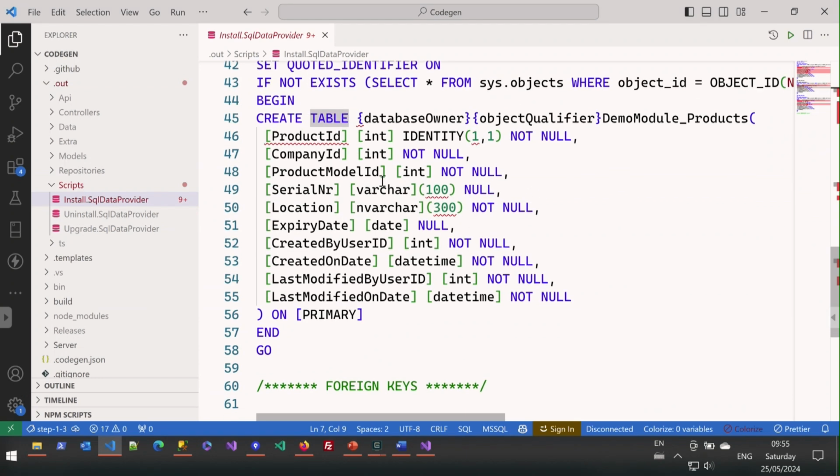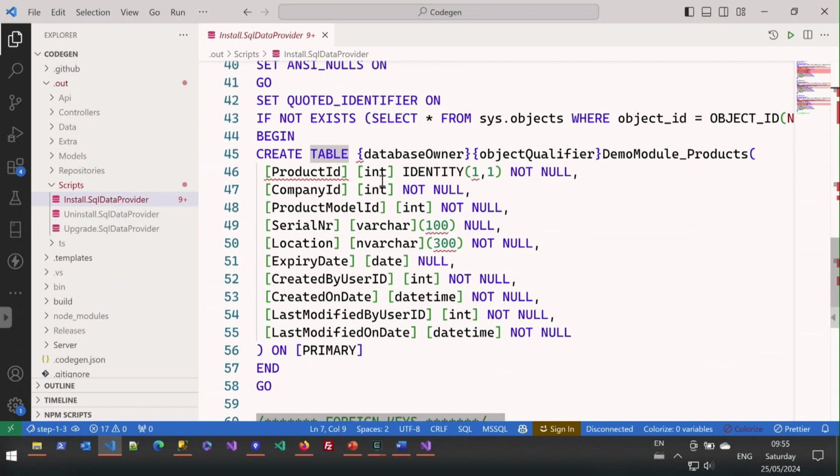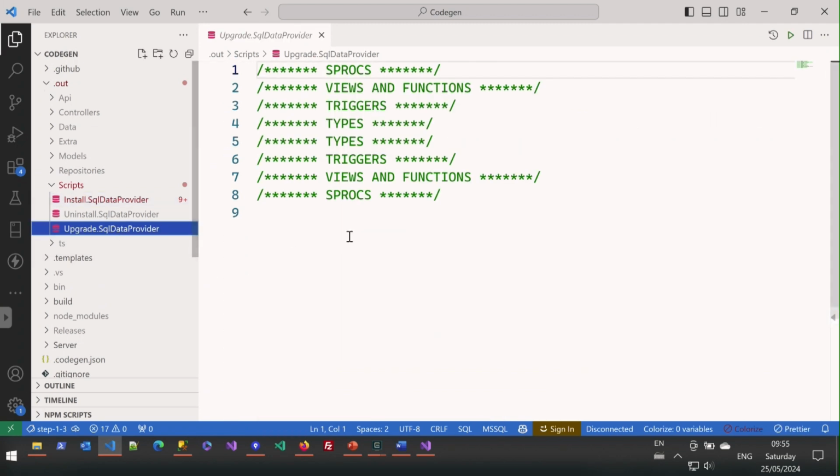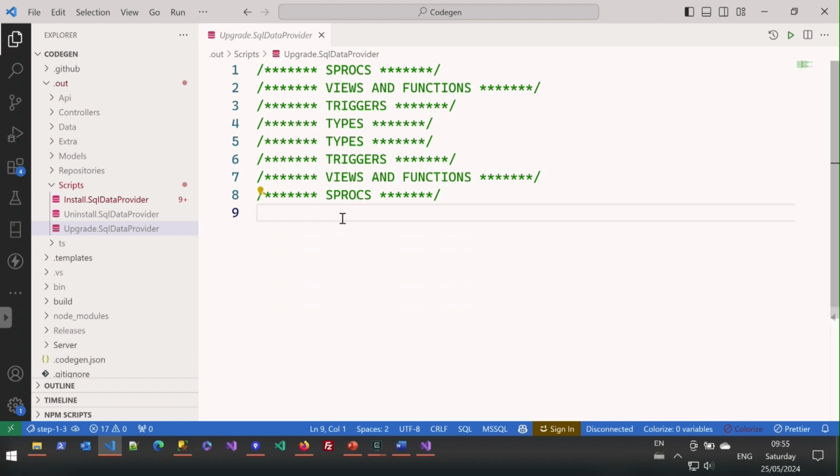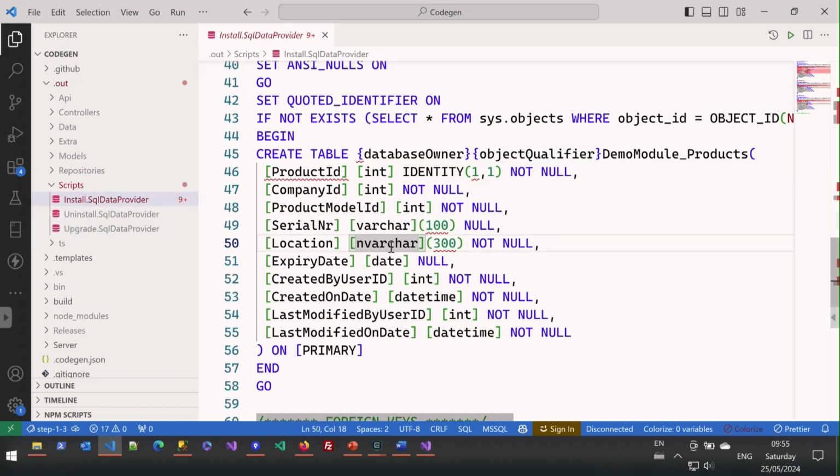I inject the database owner and object qualifier in these scripts already, and generate my upgrade script, so that for most intents and purposes for my module development, I always know that I have my scripts up to date and working.